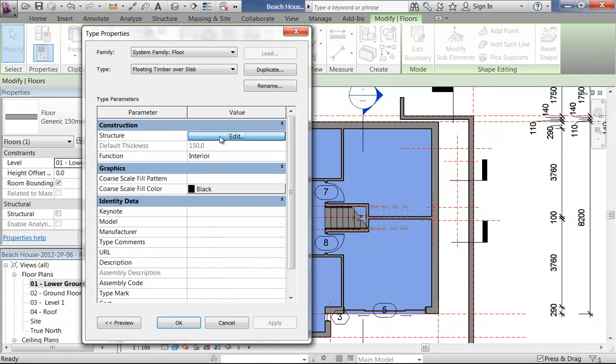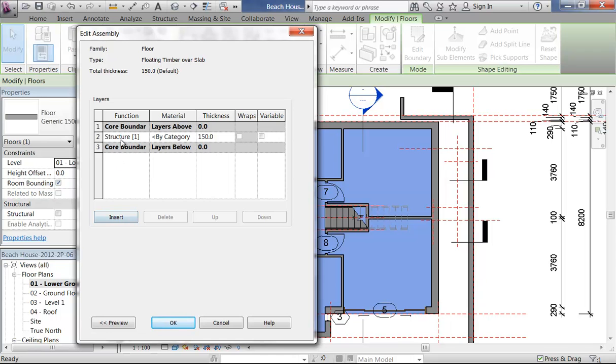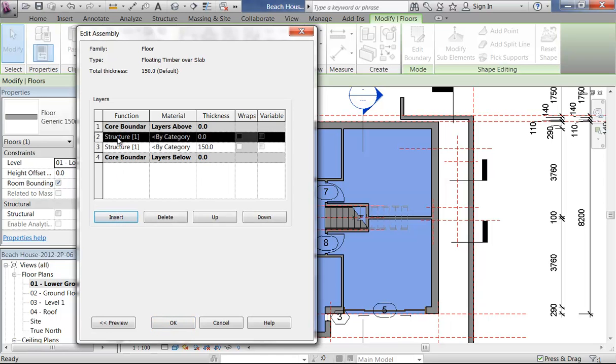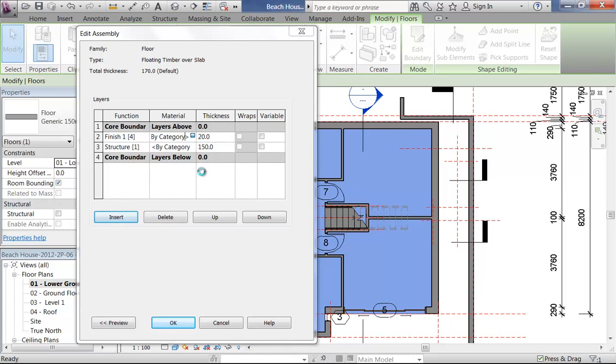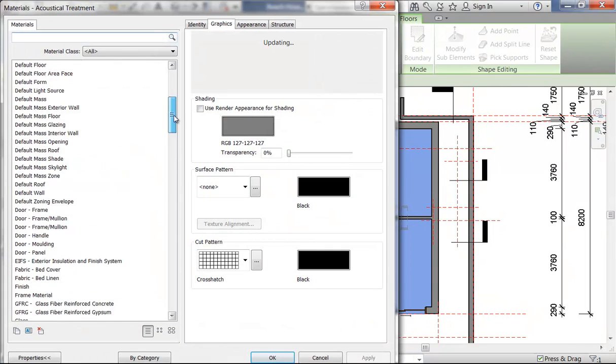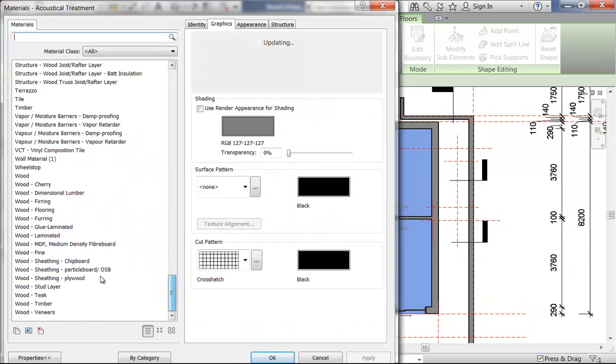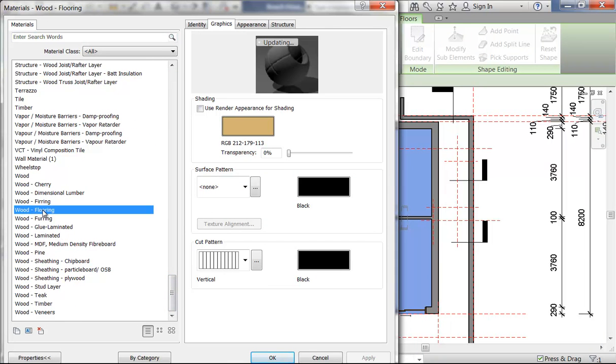and then I'll just edit my structure and insert a new layer, which I'm going to change the function of to finish 1, and then most importantly the material and thickness I'm going to change. So the thickness I'll just make 20 mil, and then the material, I'm going to click browse there, and I'll go to wood flooring for the material.